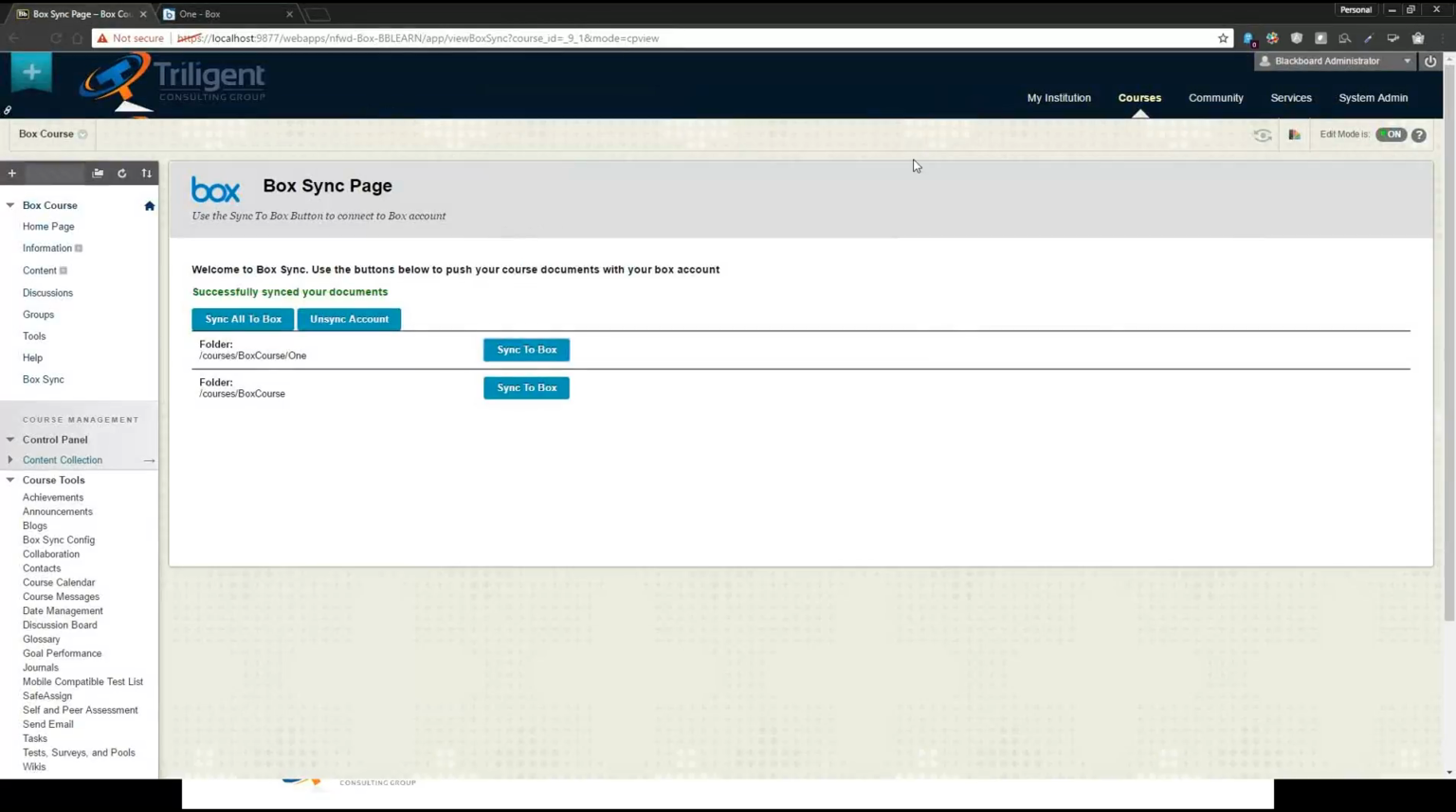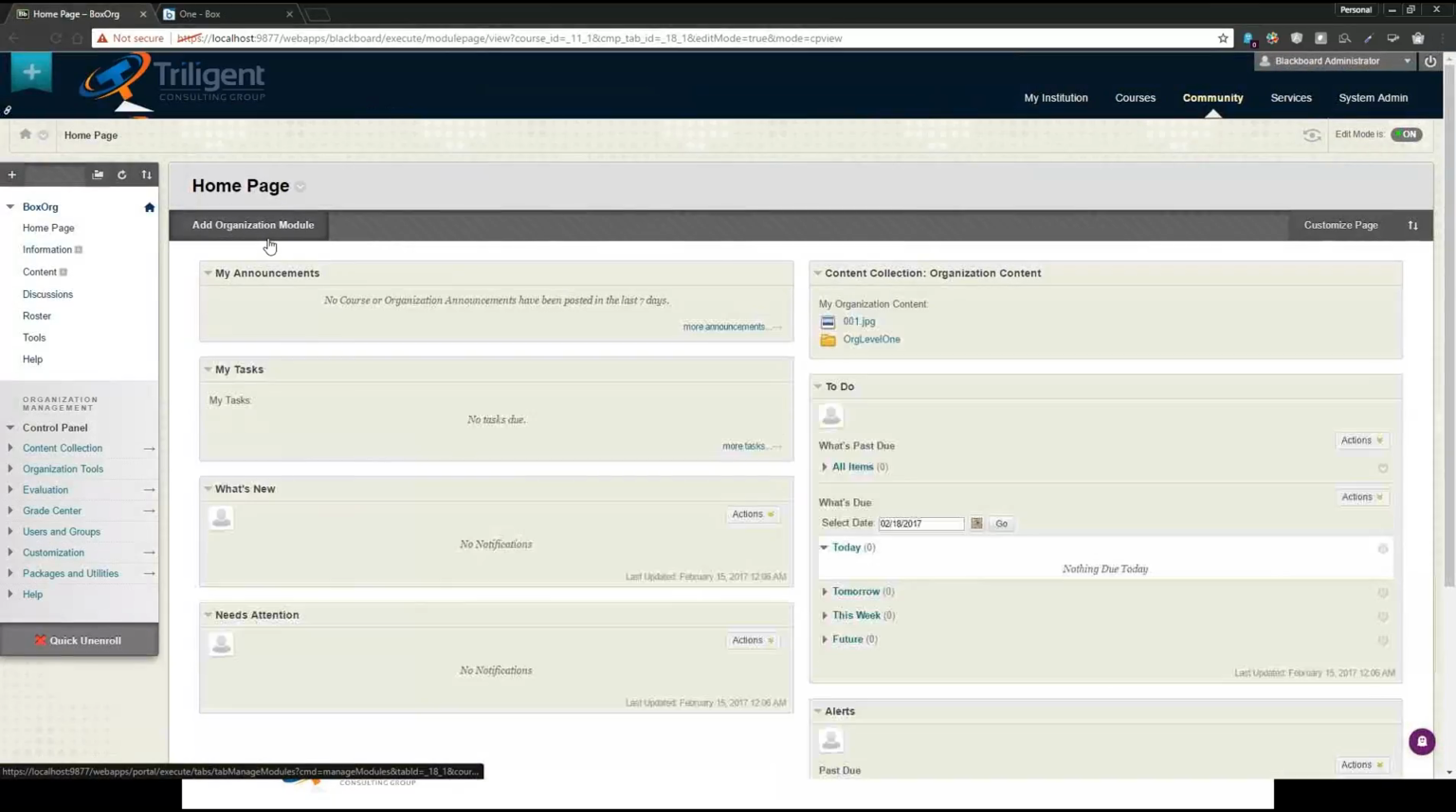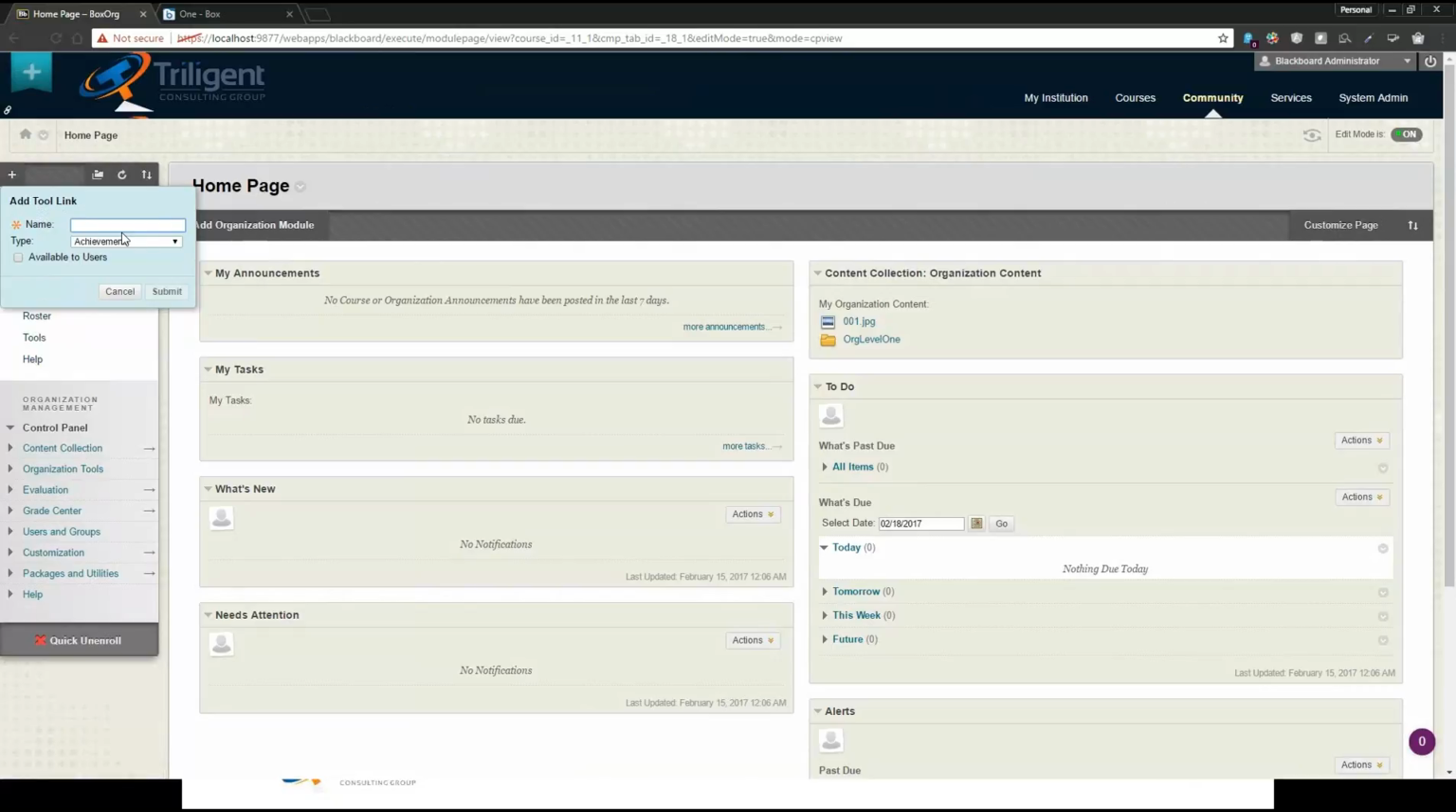So now let's go check out how this works for an organization. We're going to navigate over to our organization. And in the exact same way that we added this tool for a course, we're going to add it the same way here. So let's click Tool Link. We're going to give it a name, type of Box Sync, and we'll also make it available to all users.